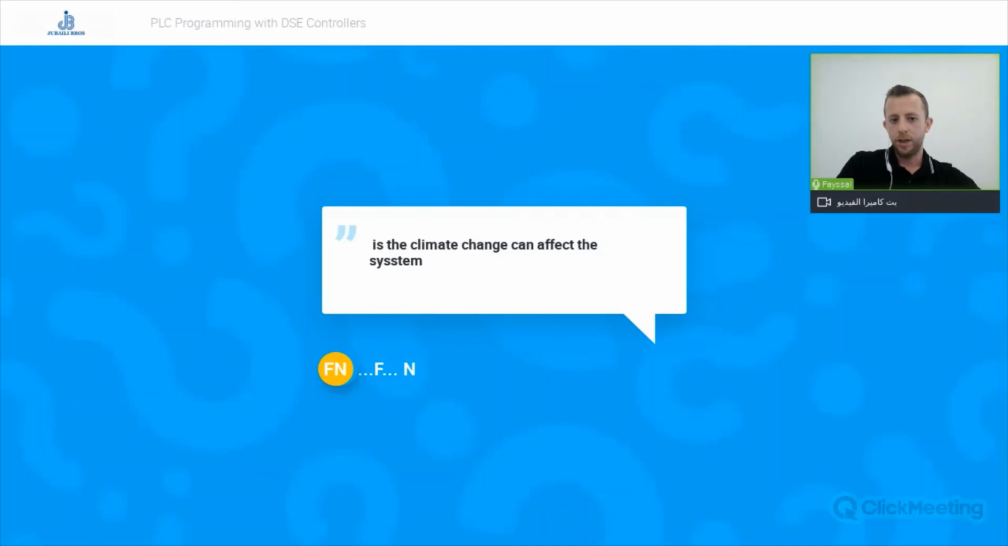Does the climate change affect the system? It does not affect the DeepC program. But climate change can affect your generator output, but it will never affect the DeepC program.